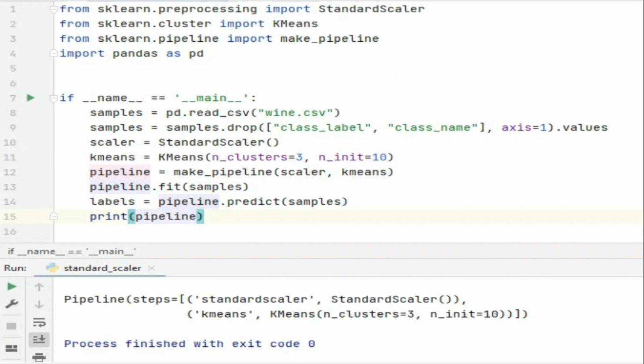The first steps are the same, creating a standard scaler and a k-means object. After that, import the make_pipeline function from sklearn.pipeline. Apply the make_pipeline function to the steps that you want to compose, in this case, the scaler and the k-means objects. Now use the fit method of the pipeline to fit both the scaler and k-means, and use its predict method to obtain the cluster labels.